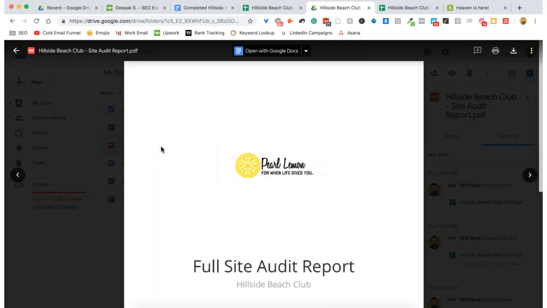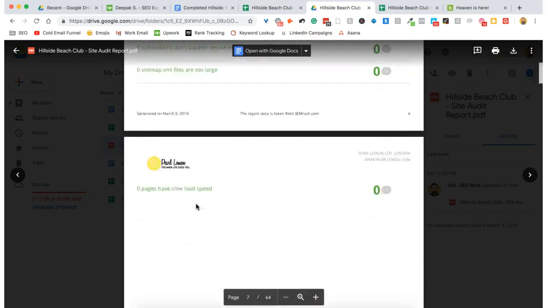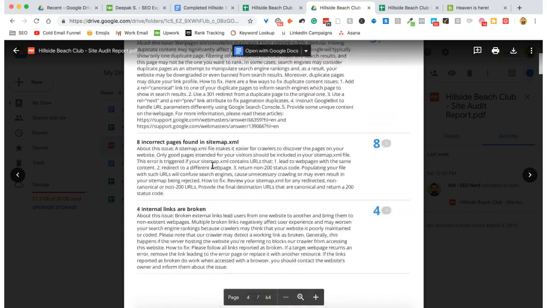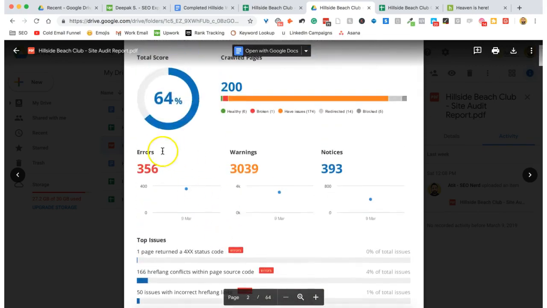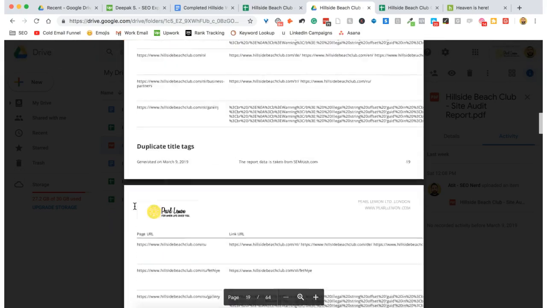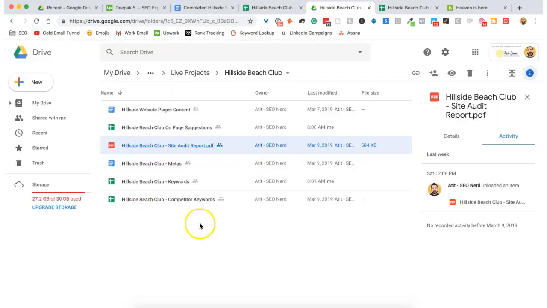We've also got a site audit report. It's a full audit report, and it details all of the technical errors at large on the site. Maybe the best thing to demonstrate to you is there's 356 errors, 3,339 warnings, and 393 notices. I encourage you to go through it and make use of that as you think is best. So we've got that part there.